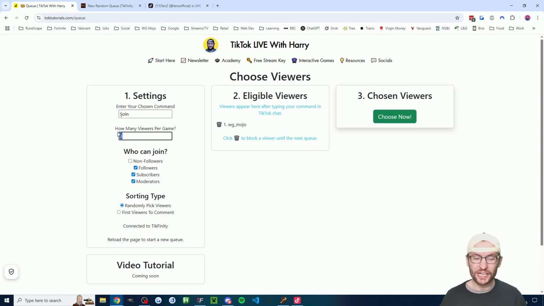Anyway, you then choose how many viewers per game or how many prizes you're giving away. So I've defaulted it for 3. So if you just didn't put anything in this box, it would be 3 by default. That's basically because Fortnite's the biggest game right now. But of course, for example, if you're playing Valorant, you might have 4 teammates or however many teammates you want.